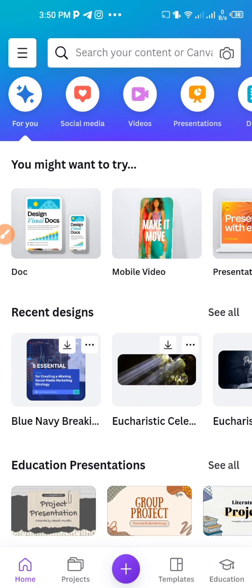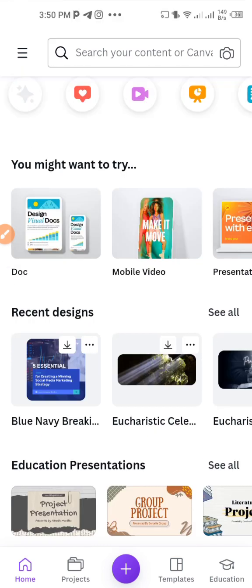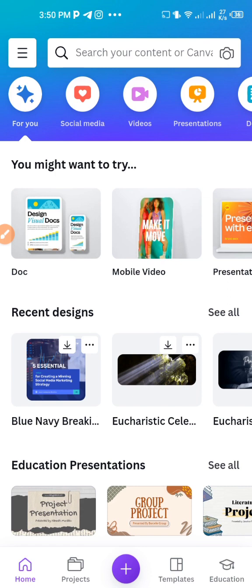So I want to show you how you can edit or design good graphics for promotion for your affiliate marketing using Canva. But if you haven't gotten Canva on your phone, you need to go to the Play Store or Apple Store to download the application. So you have successfully downloaded the application. This is how the interface will look like.